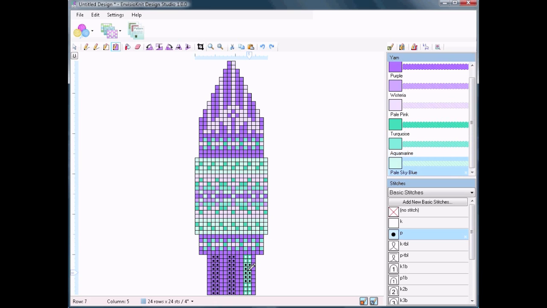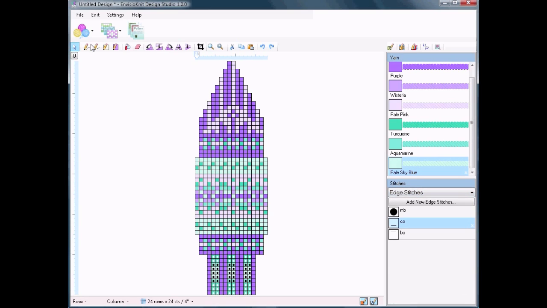and the lightest color. Okay, and I'll just copy and paste that to the other sections. Control-C and Control-V. Okay, and actually I want this bottom row here to be a cast on row. So I'm going to go to Edge Stitches, select Cast On, Line Tool. Oops, I want that in purple.